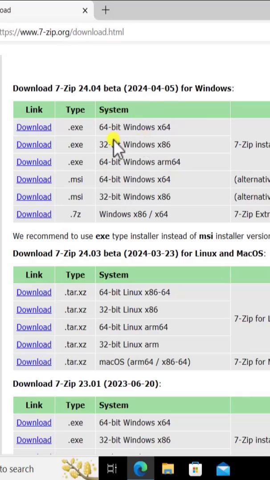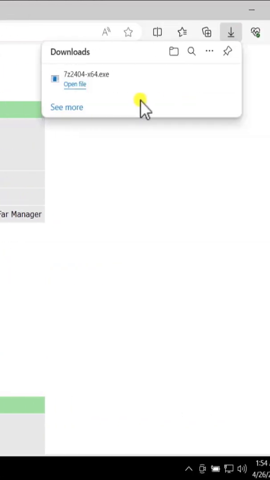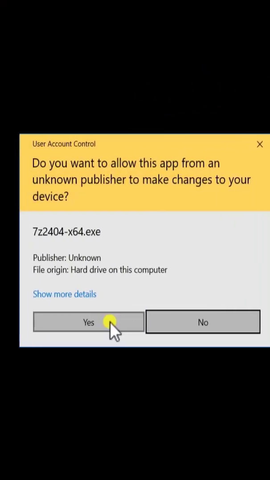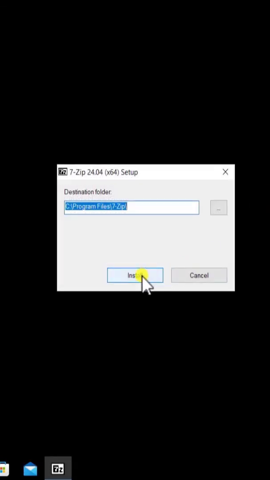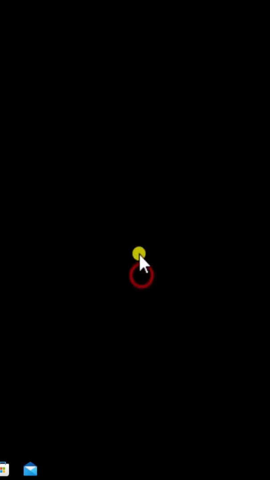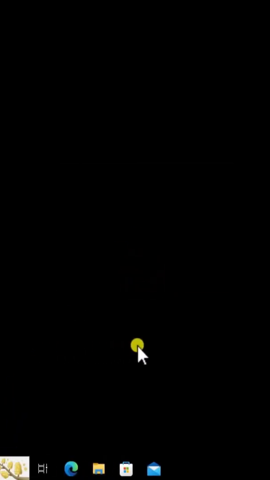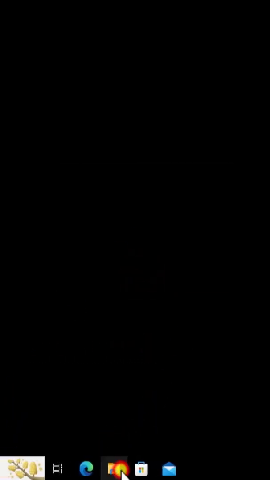Here you need to select your bit version. In my case, I have 64-bit, so I'm selecting this one. Click on open, click on yes, and install this application. Now locate the file which was showing the error.